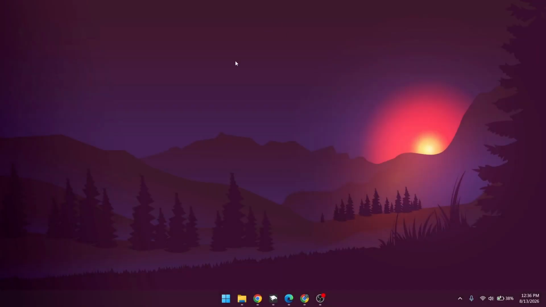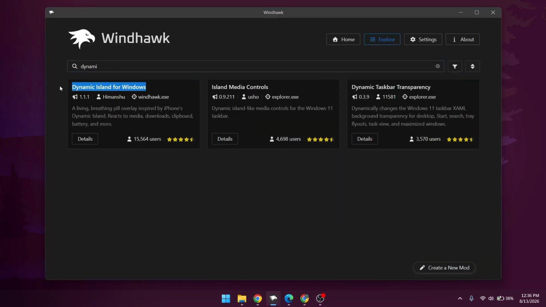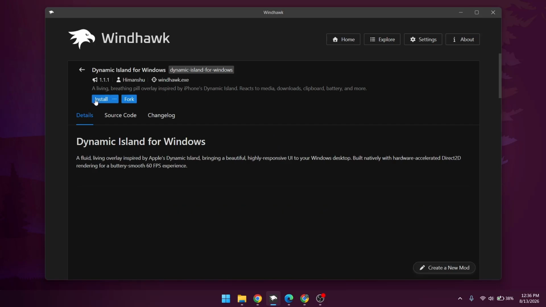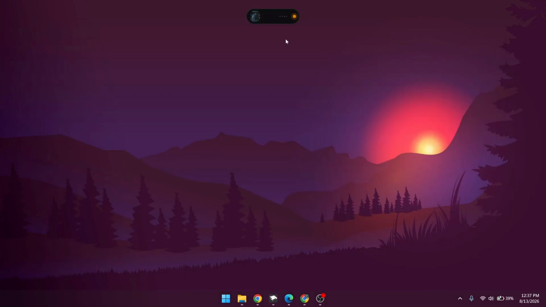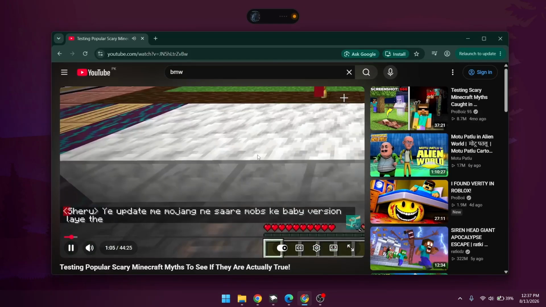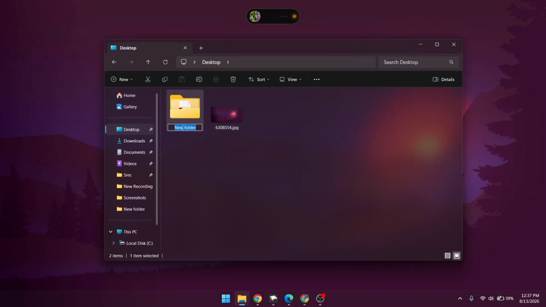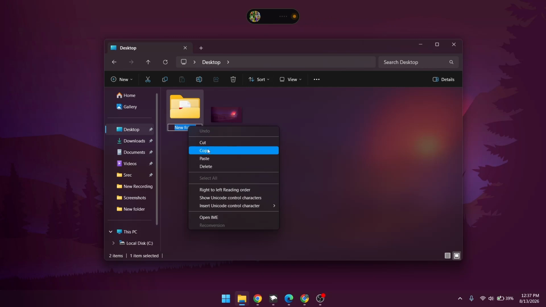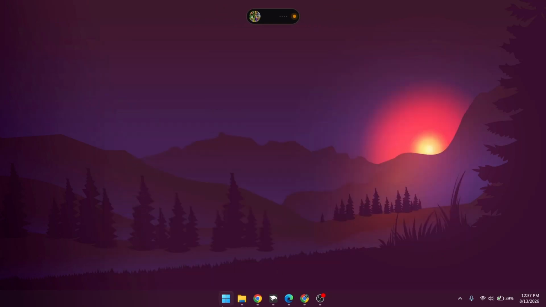And finally, let's add something extra cool to the desktop: a dynamic island. Go back to Windhawk, search for Dynamic Island for Windows, open it, and install it, just like the other mods. Once installed, the dynamic island will appear instantly, and there you go. It's now working perfectly. You can use it to control your music and media. And it also shows some really cool animations for different Windows actions, making your desktop feel even more modern and alive.